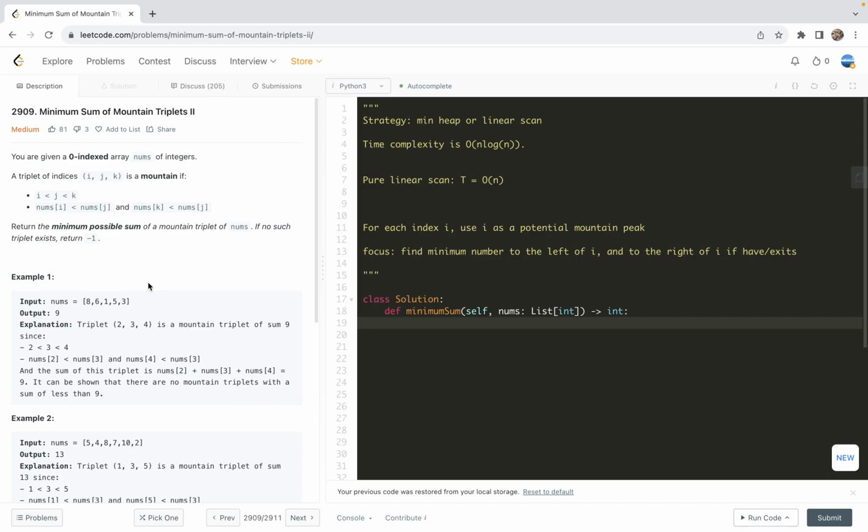Hi friends, let's continue our analysis of problem 2909 and 2908, minimum sum of mountain triplets. In a previous video, we explained a simulation solution based on min heap, and we analyzed the time complexity. Based on the analysis there, in this video we are going to give a solution based on pure linear scan. In this solution, we will have a time complexity of O(n), in other words, linear time complexity.